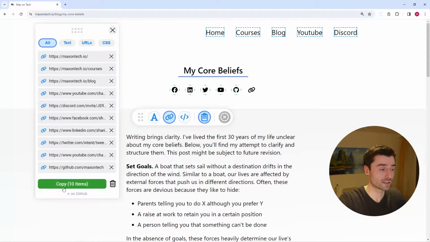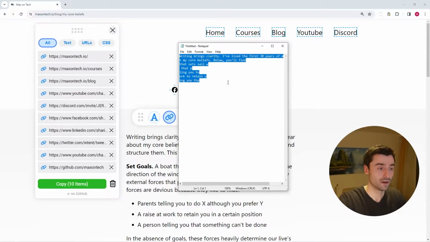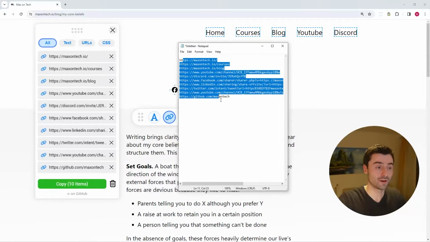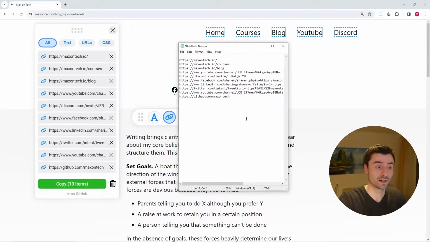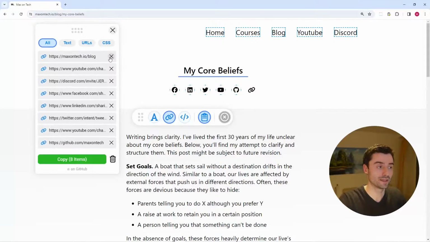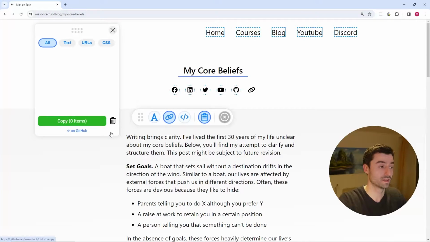So if I go ahead and copy these items again, I can show you that all these items also land within the clipboard. You can see that I have all these individual URLs that are now in my notepad. So that's quite helpful. And of course, you can always delete items from the clipboard by simply pressing the X icon, or deleting all of them by pressing this small rubbish bin down here.